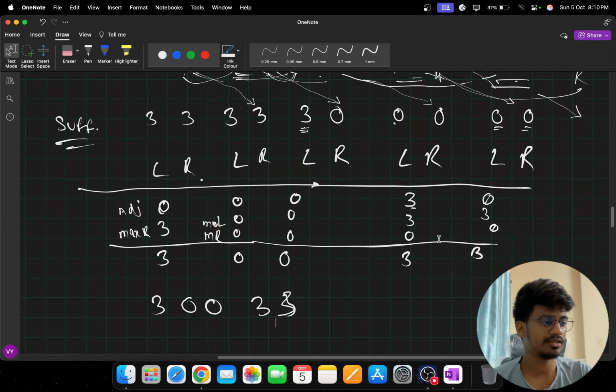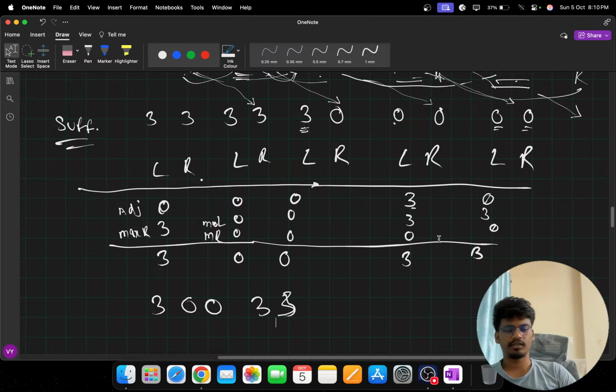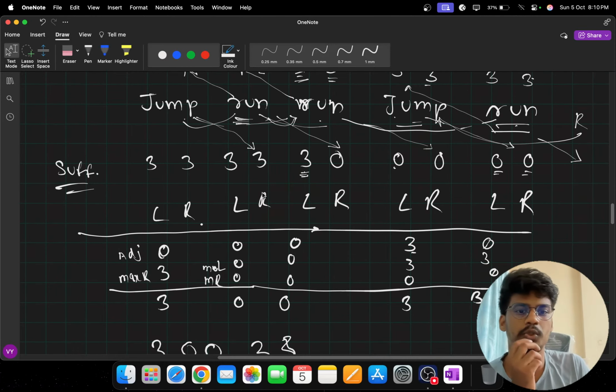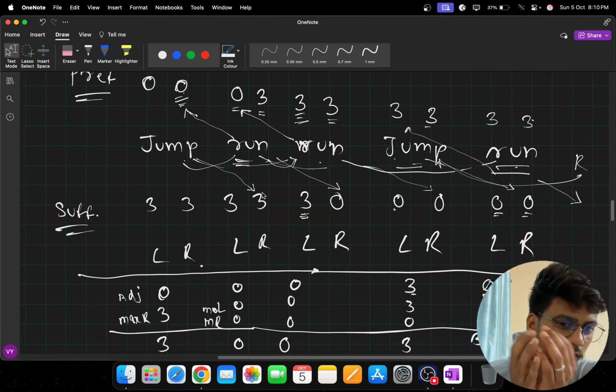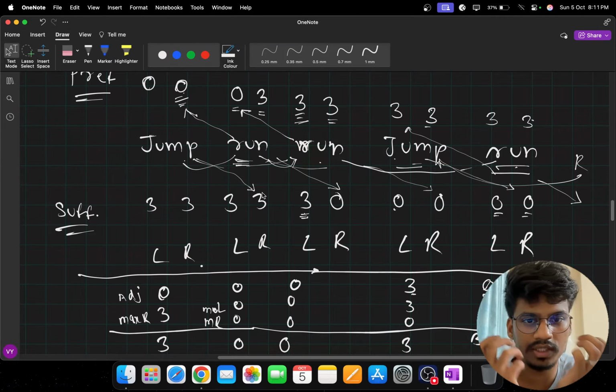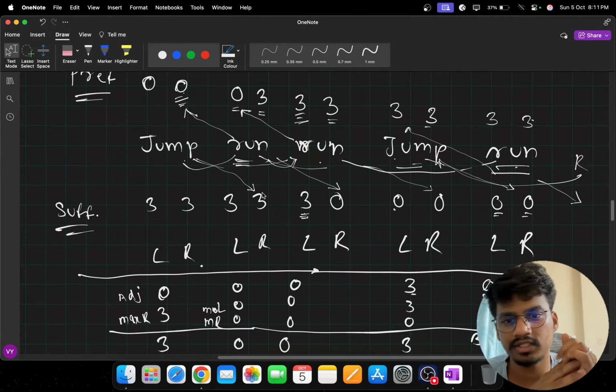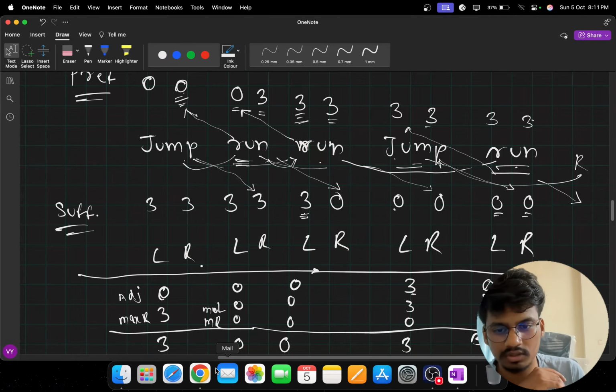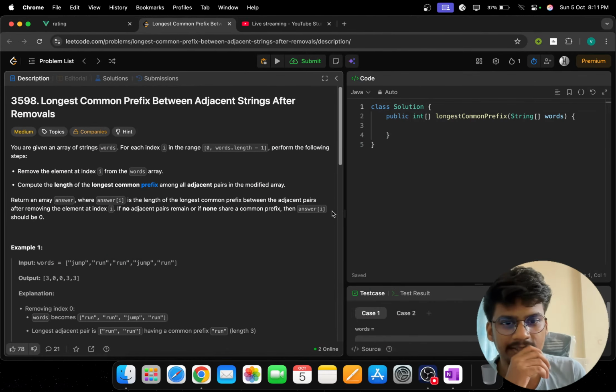So this is the correct approach, and we went through the thought process of how we derive a particular solution. We went really slow, and we got to know the details of how we can use prefix and suffix sums to solve this kind of problem. So let's start coding this.